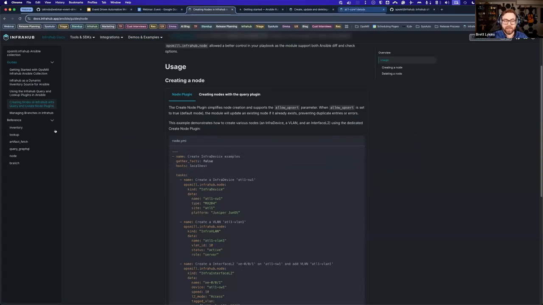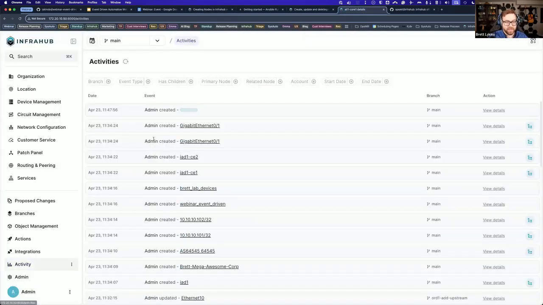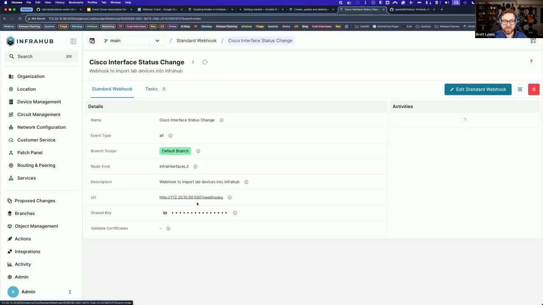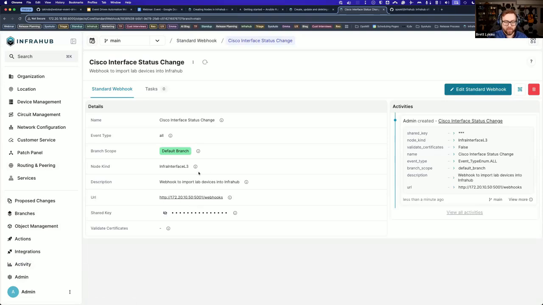And if I come over and now look in the environment, I can tell that it did it because I can see I created a webhook named Cisco Interface Status Change. And if I look at that webhook, it's in there. It's watching the default branch in the environment for all event types. Just for our purpose, you can narrow that down to a specific event if you want to have Infrahub only send a webhook for a specific event. And I'm watching for all events specifically on Infra Interface L3. So I'm changing that kind of object, and so that's where I want to look. And again, it's going to send it to my endpoint, got that password, and I'm not validating certificates because I'm using an HTTP endpoint.